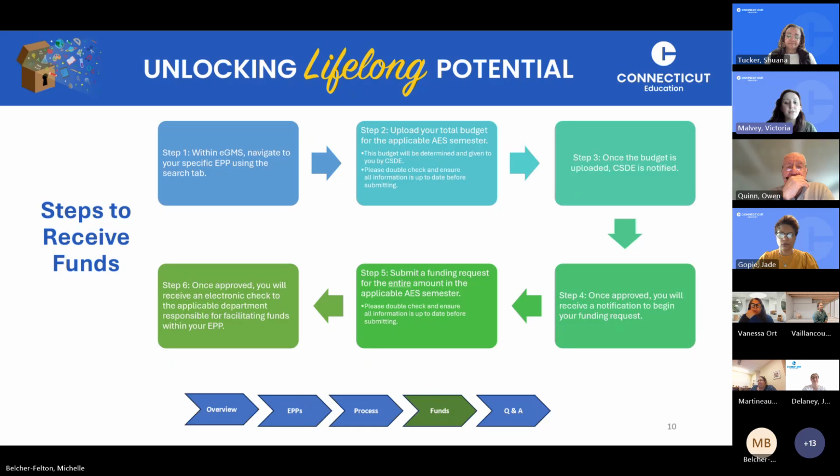So we do also ask that when you submit a funding request, you do it for your entire amount. So you don't do it individually per student. If you were approved for $15,000, then you do it for $15,000 for the funding request. I do see a question that popped up in the chat.